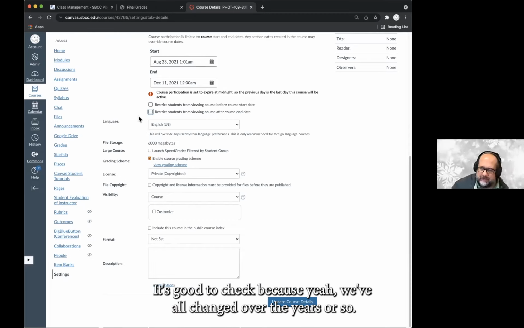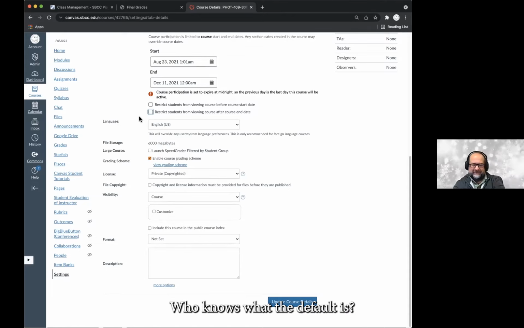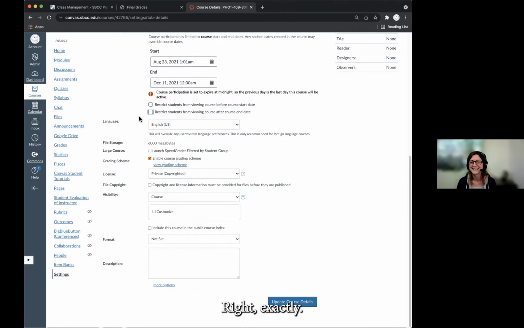At this point, it's good to check, because we've all changed it over the years, right? So who knows what the default is anymore. Right, exactly. Very easy. Any questions on restrictions or access?